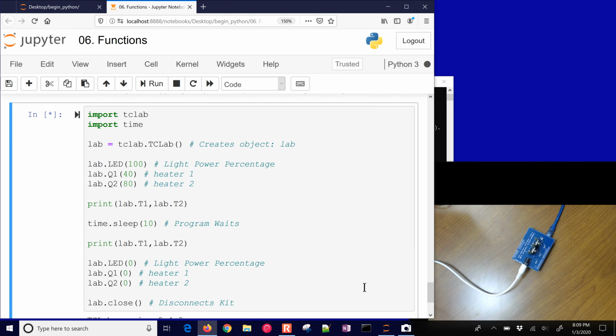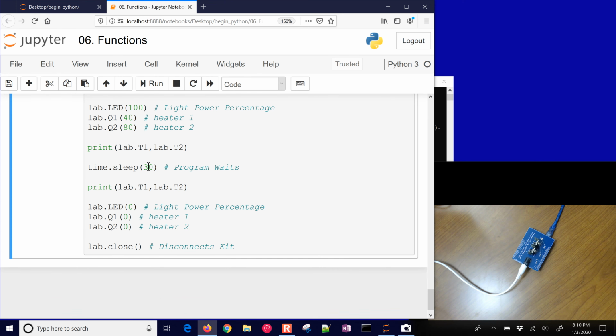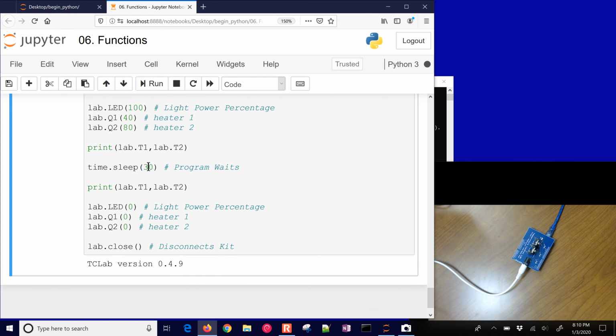Okay, so here it is. It's going to turn on. So it'll connect, and it'll have the heaters on to 40 and 80%. We're not going to see much of a temperature difference in that little of a time. And so the temperatures are about the same, but if we left it on for a little bit longer, something like 30 seconds, and then ran it again, it would heat up just a little bit more.